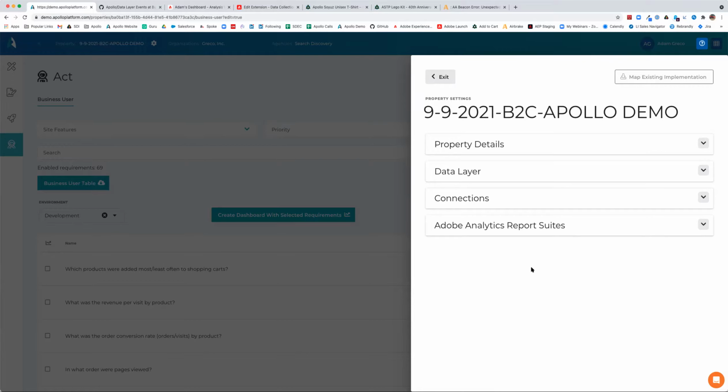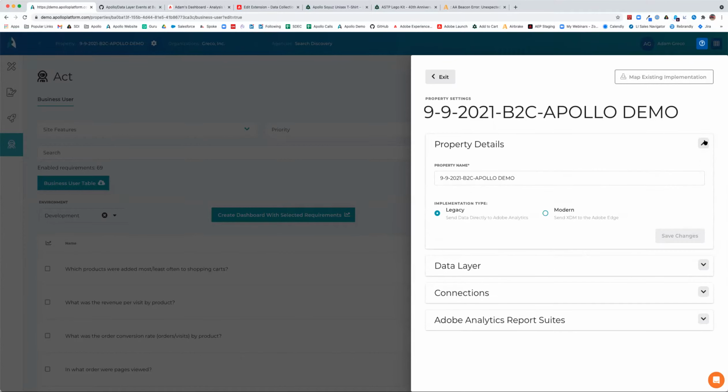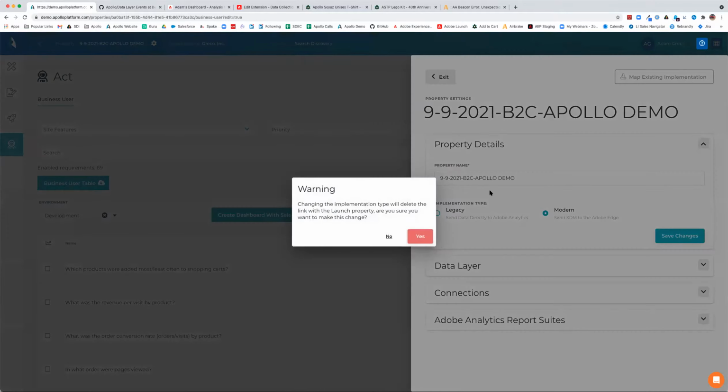So if you decide that you want to convert over and start sending your data to the Adobe Edge instead of the old legacy version of Adobe Analytics and use AEP, you could at any time come into your property settings and choose this radio button to move your implementation into a modern implementation using XDM and hit save. Since this is not something you do all the time, Apollo is going to verify you want to do this. And just to warn you, if you click yes, all of the deployments associated with your old launch instance will be removed, and you will be starting over with a new launch instance that uses the Web SDK and XDM.